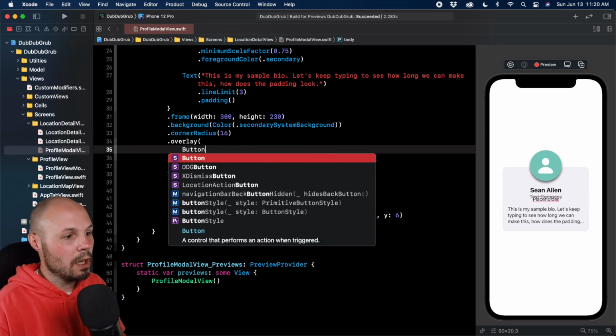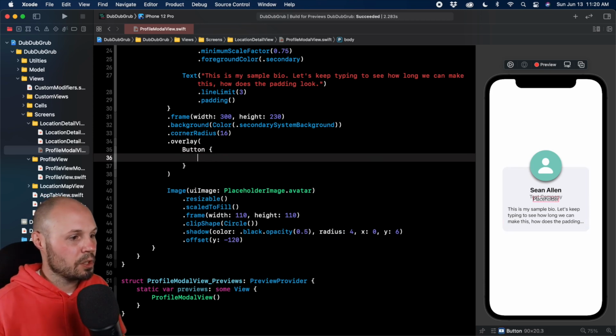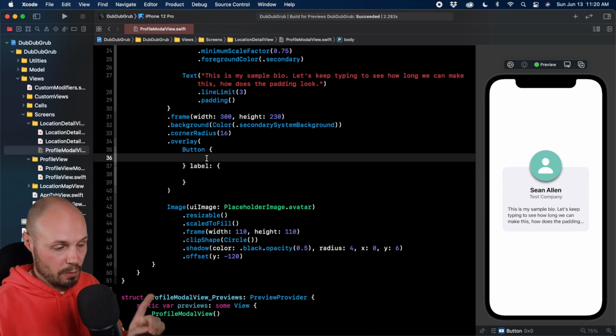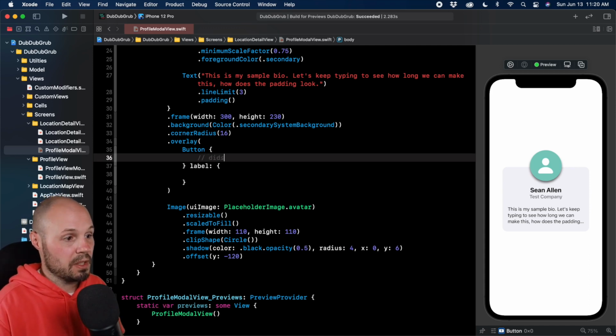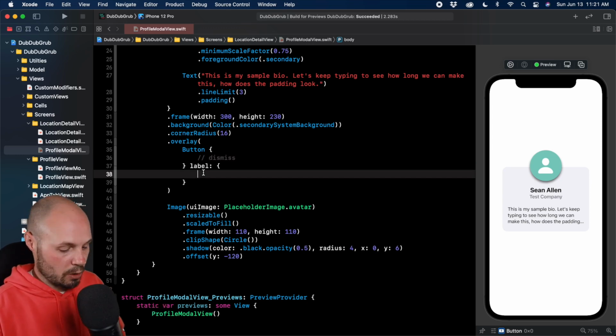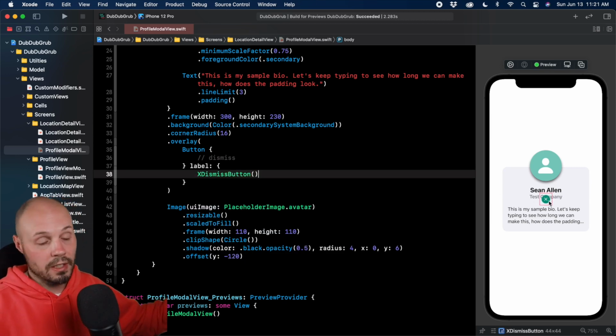So we'll do button. And it's the typical multiple trailing closures on a button, label, and then the button action we'll come back to, but this is where we're going to basically dismiss the modal. We'll handle that in the next video when we get all this working. This video is just getting the UI up and running. So the label here, this is where we get to use some reusability, X dismiss button. Remember we built that? And if I go back just to refresh your memory, well, there's the X dismiss button.